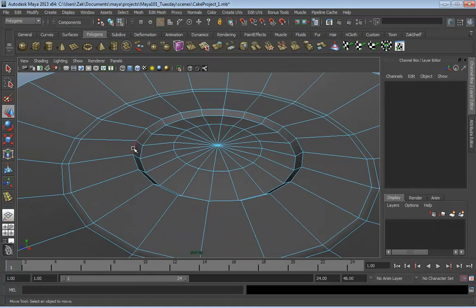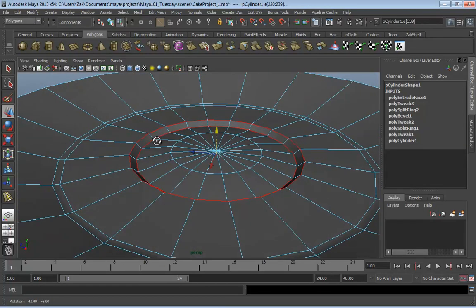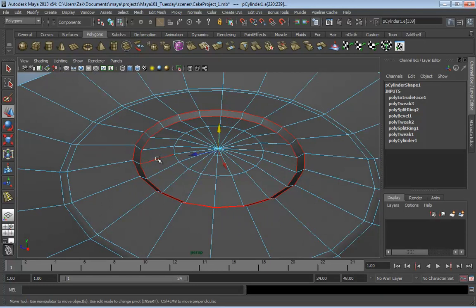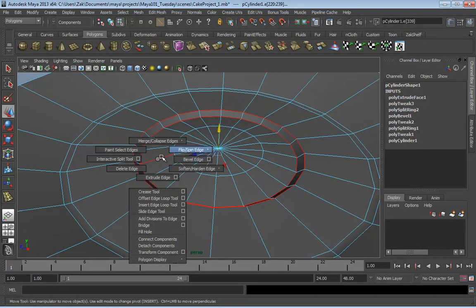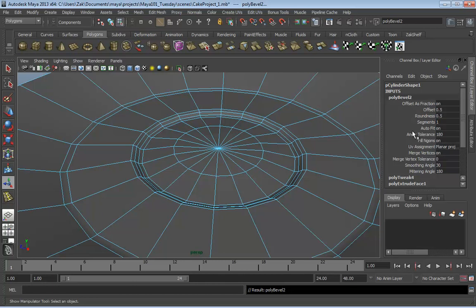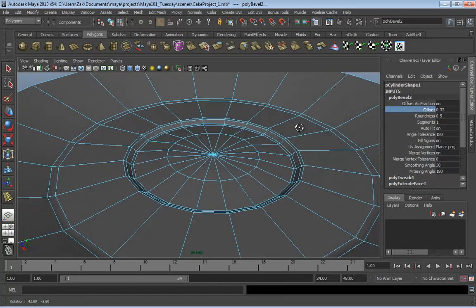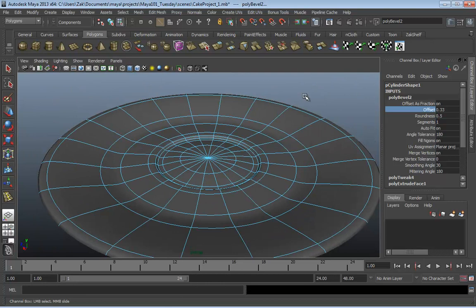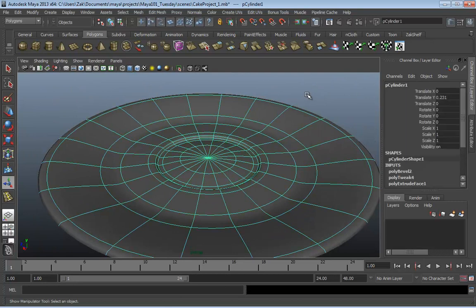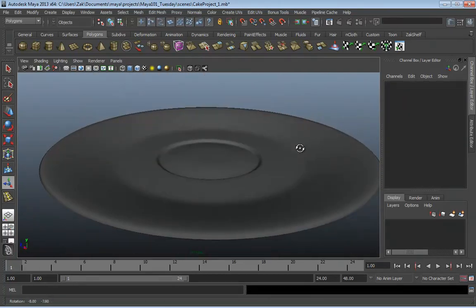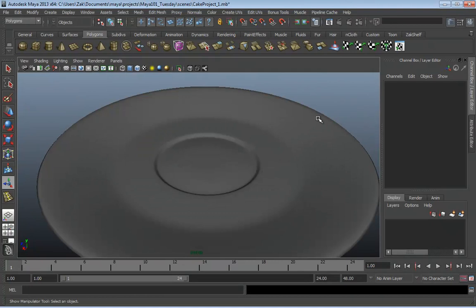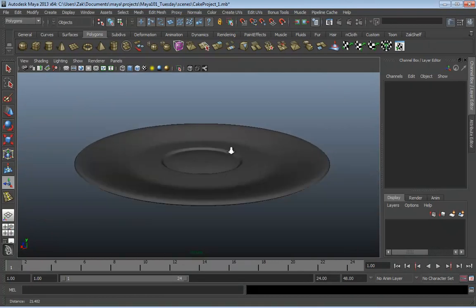The next thing I'm going to do is grab these two edges around this little indentation, and we're going to make them look fancy by doing another bevel edge. So shift right mouse and do another bevel. I'm going to pull my offset way down in this case, so about 0.33. And you'll see what this does. It just puts some nice creased rings at the center of our plate. And that's where you put like your little soup bowl so it doesn't wiggle around too much.